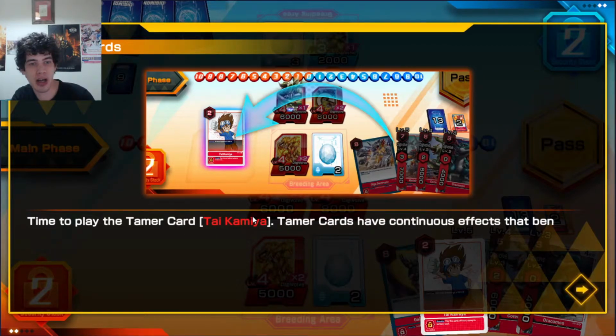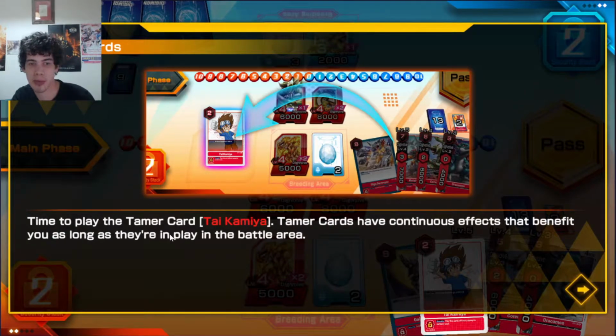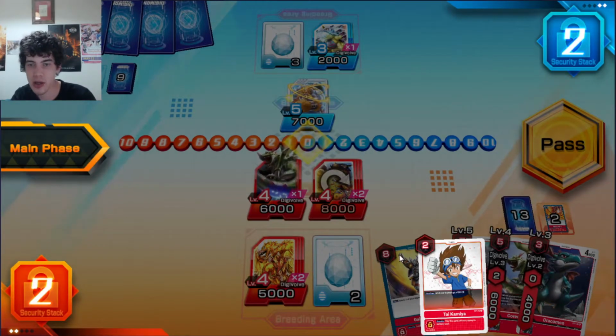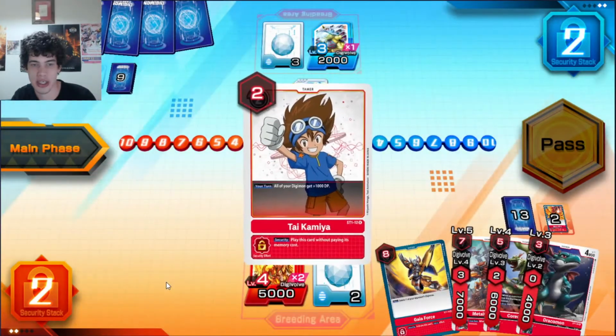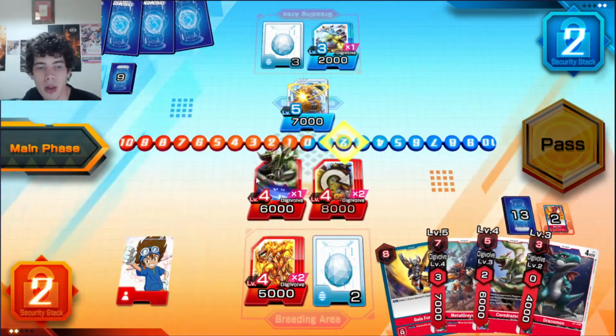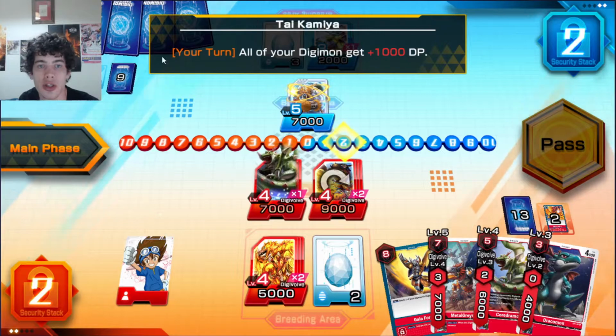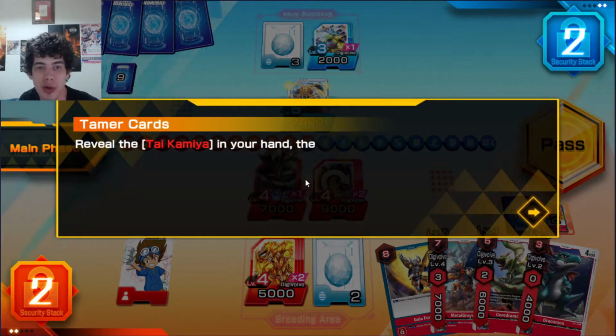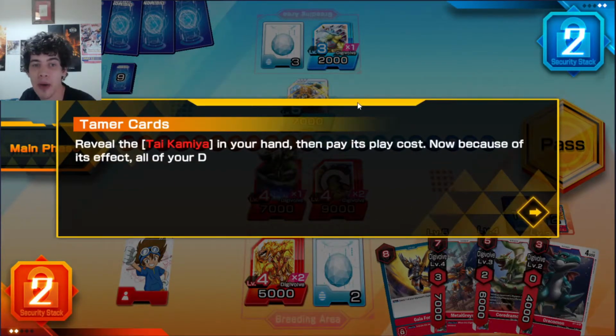So now we get to play our first Tamer card. So we're going to play Tai Kamiya. Tamer cards have continuous effects that benefit as long as they're in play in the battle area. So he costs 2 and has a main effect. We'll probably see that in a bit. So during our turn, all our Digimon gain 1000 power.